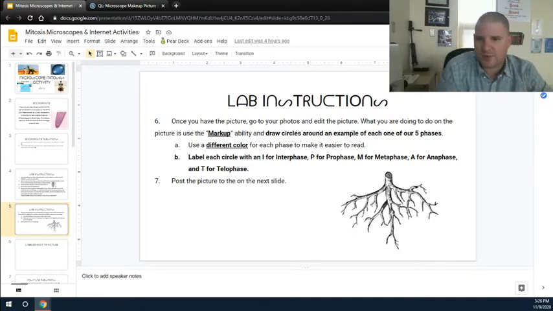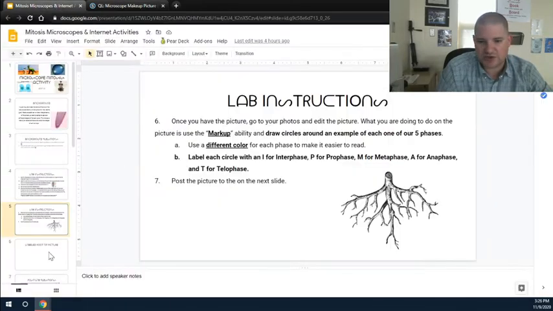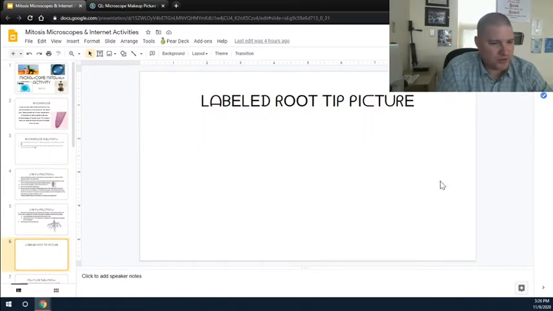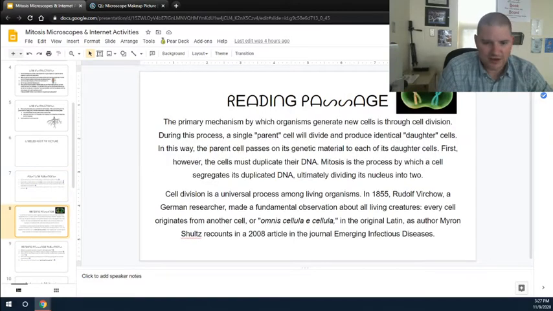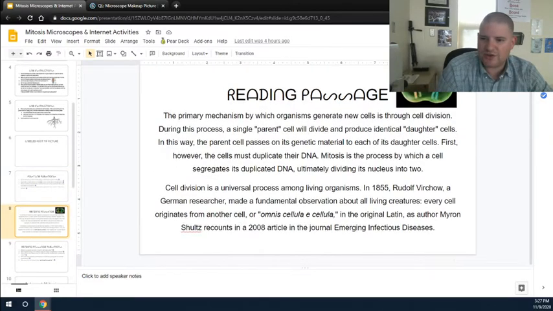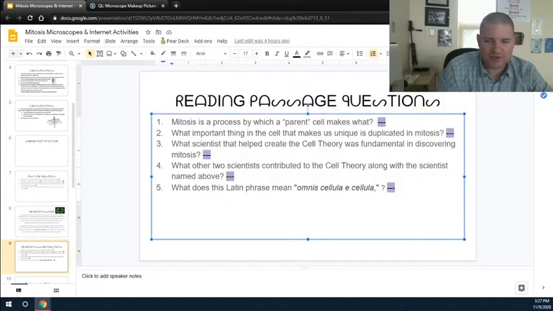You just have to find one example. And with my picture that I have here, there's at least one good example in each one of them, because this was just a really good one that I ended up focusing in on and took a picture of there. You're going to put your labeled root tip picture here. And then there is a couple of post-lab questions for you to think about and to answer, obviously, but think about them first before you answer them. There is then a small little reading passage for you to answer 5 questions about at the very end.